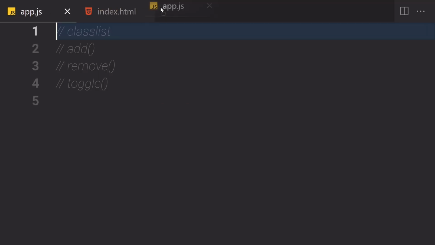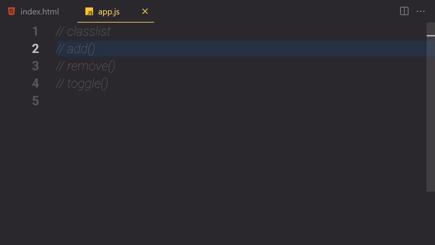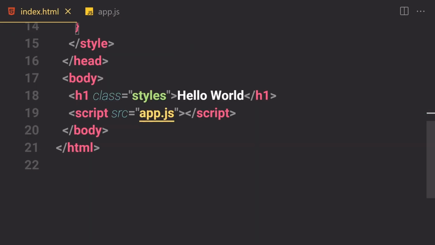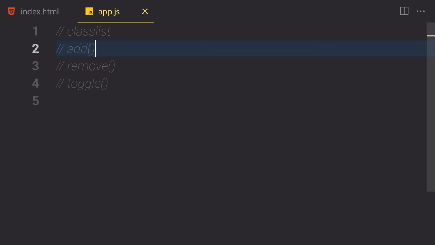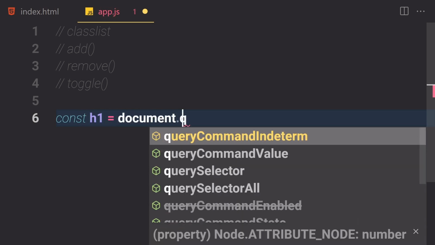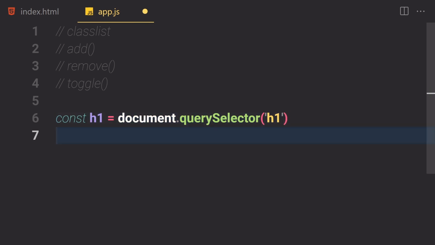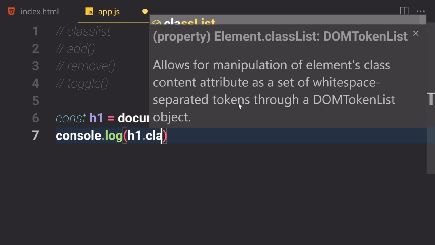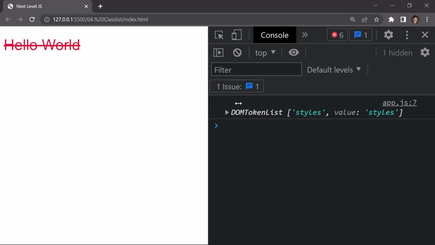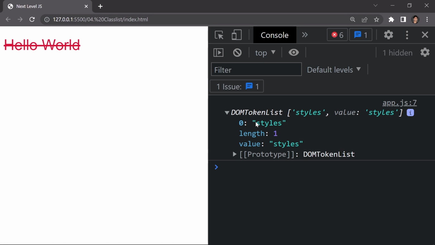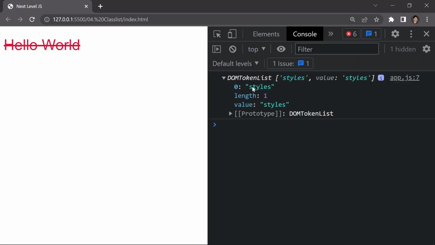So now let's get into our classList property. First of all, let's select our h1 so that we can interact with it. Let's write const h1, and you can store it in let or var as well. Now let's select our h1 right here. Now let's write console.log of h1.classList. If you save that, it will give us the list of all of the classes we provided to this specific element. We have just one class right here, so that's why we are getting a length of one.